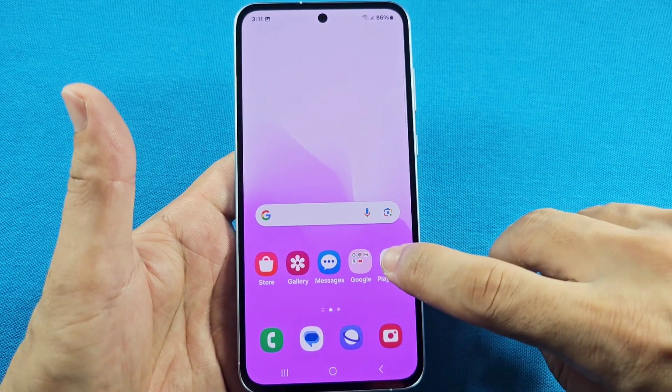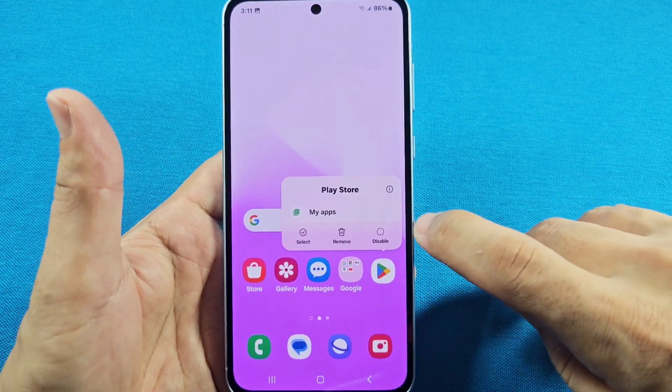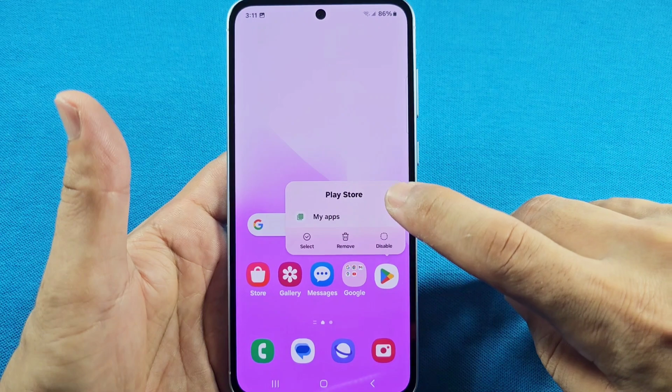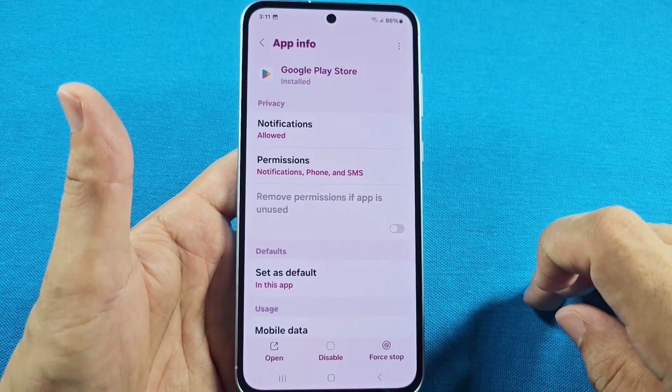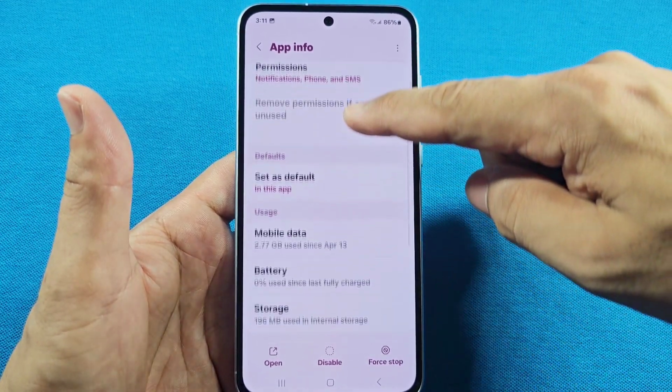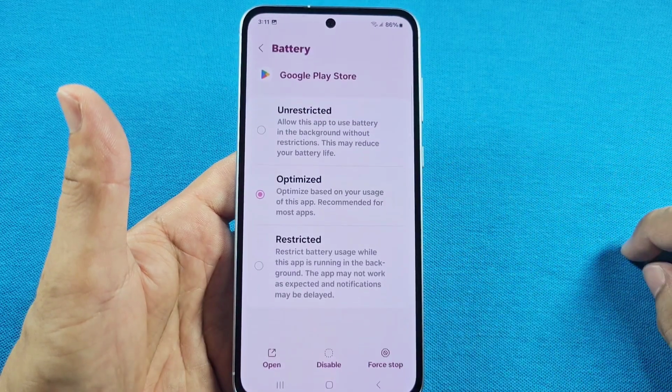You'll long press the app here and you'll see the circle with the eye, which is the app info. As you tap on that one time, you'll see these different options. Then go down until you see battery.